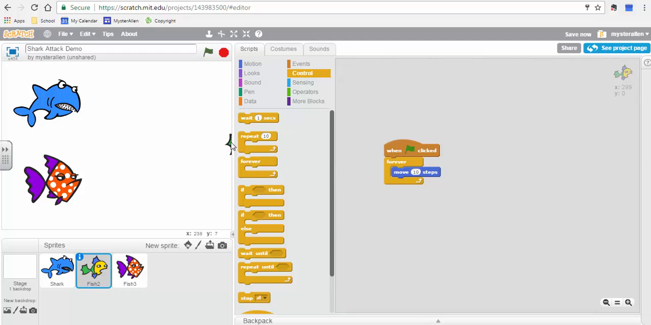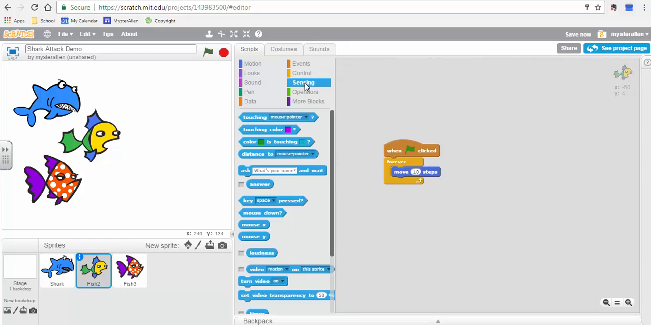Stop sign here to stop the program. I can see my fish is just kind of stuck on the edge of the screen. And I would like the fish to do something once it hits the edge of the screen.